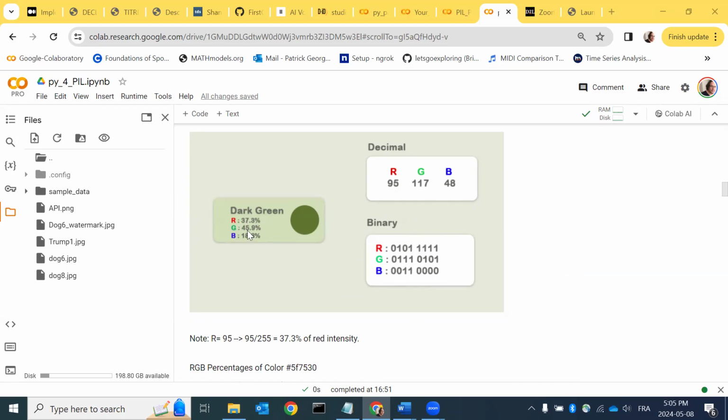You can see here that some computation has been done. R in this color is viewed as 37.3% of its potential R. This operation is: you take 95, divide it by the maximum the red could be, 255, and that gives you 37.3. You can think of that as the intensity of the red in this color, and you can do the same operation with the green and the blue.